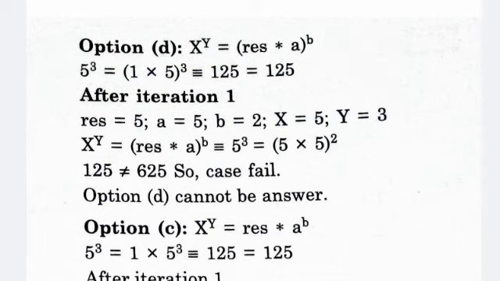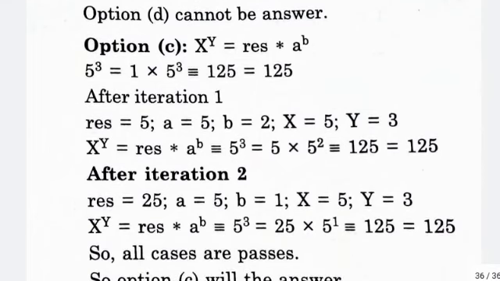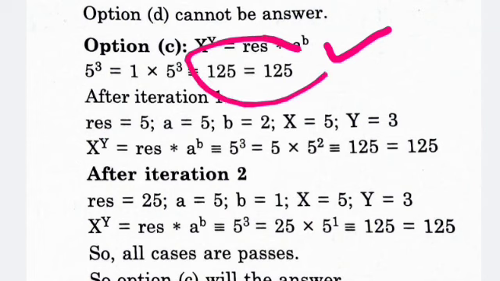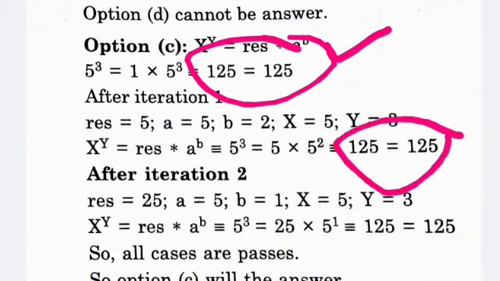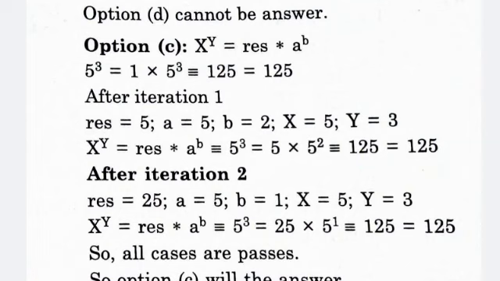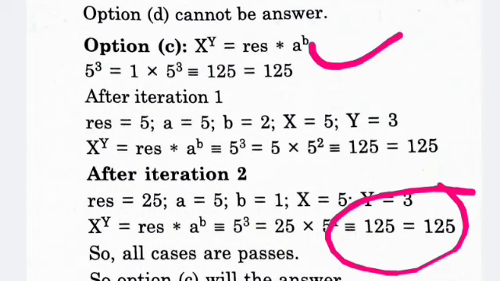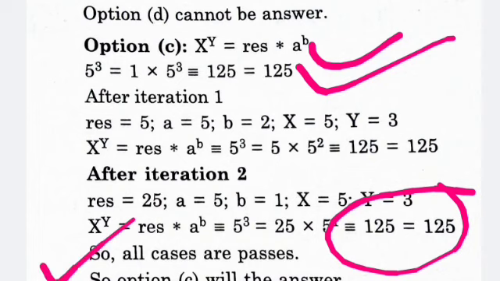Now come to the last option, C. So option C satisfies the condition. Putting in the values, after the first iteration it also satisfies the given condition, and after the second iteration it also satisfies the condition. So option C is your correct answer.